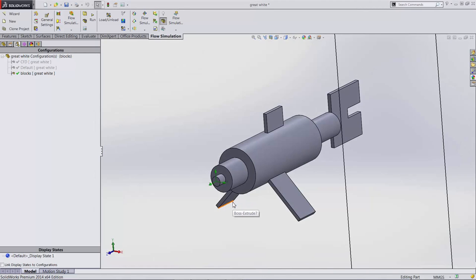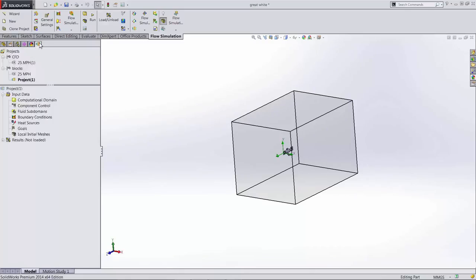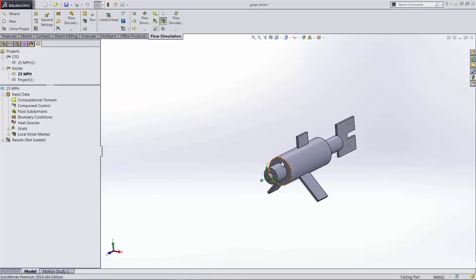And now we have essentially our flow simulation defined. So this large box is where we're going to be conducting our analysis. And now we'd want to define our goals for the simulation. So what we want to output from the simulation and where we want things to converge, how small we want all of our cells to be for the analysis.